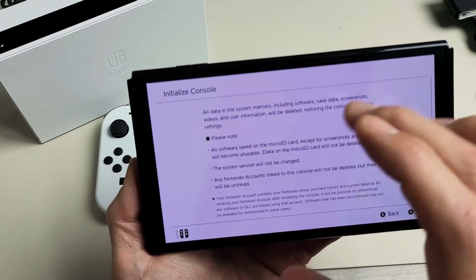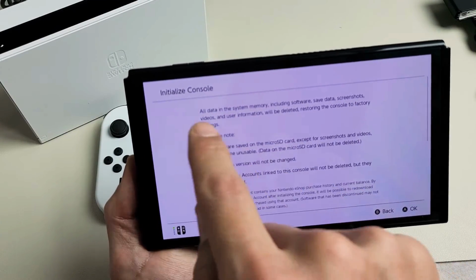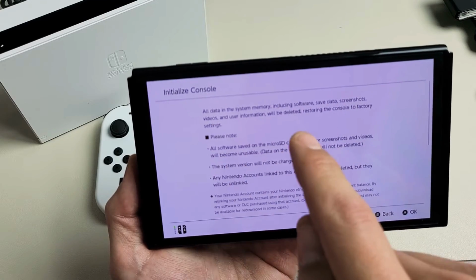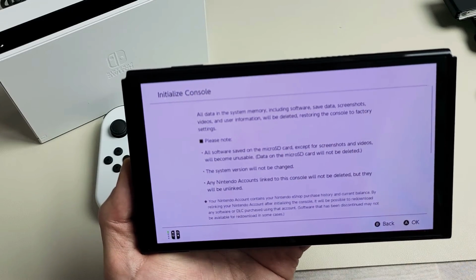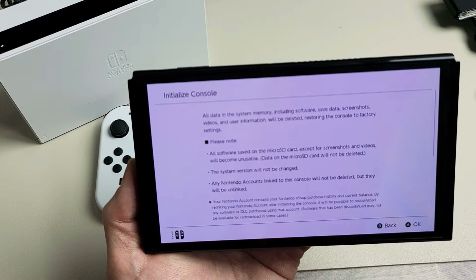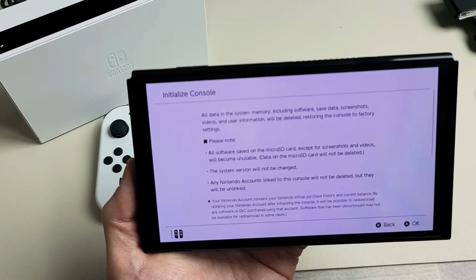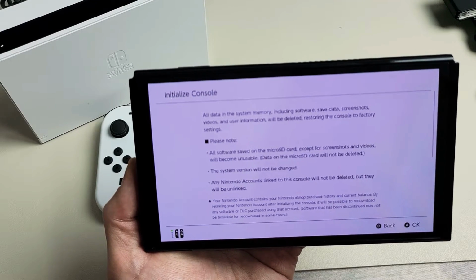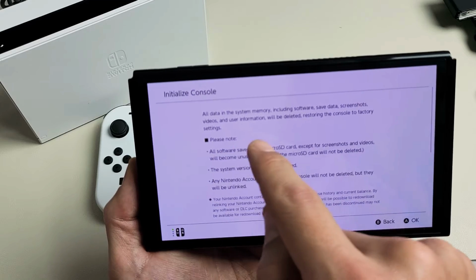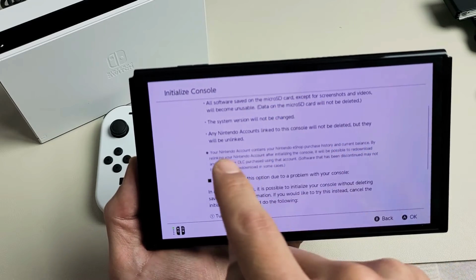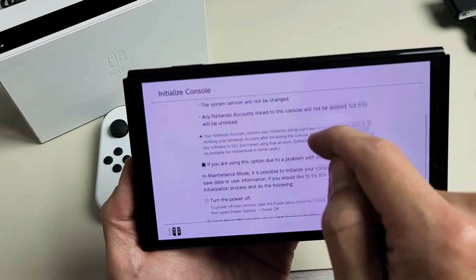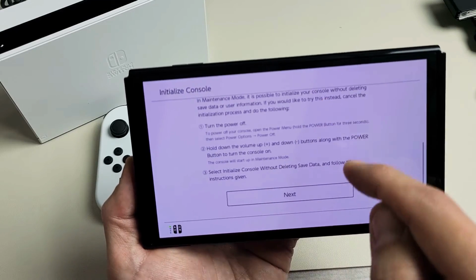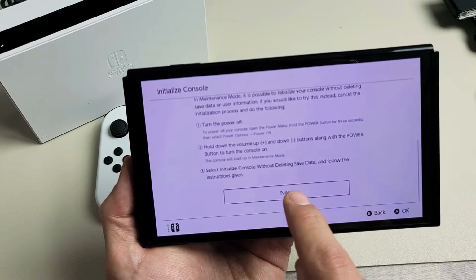Now, you should go ahead and read all of this, okay? I read the first paragraph up here. It says, all data in the system memory, including software, saved data, screenshots, videos, and user information will be deleted, restoring the console to factory settings. And you have please note down here, you want to read all three of these, and you want to read down here as well, okay? And you can go ahead and read through all of this. Go to the very bottom here, tap on next.